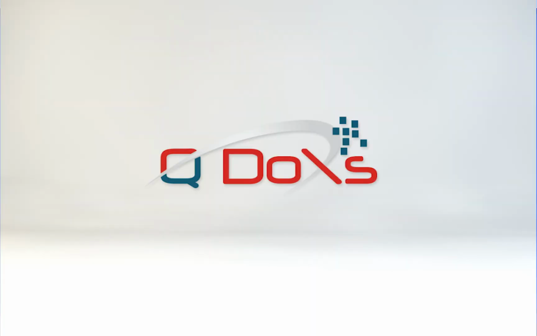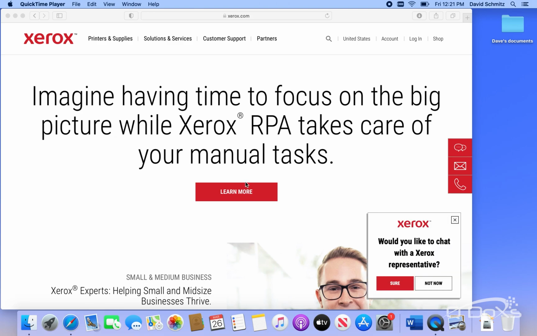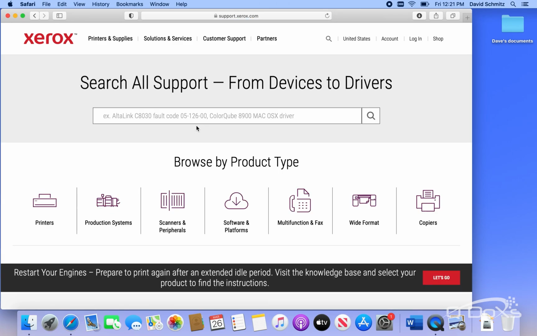In this video, I'm going to show you the best way to add a printer on a Macintosh desktop. There are several ways to add a Xerox printer to your Mac, but the way I'm going to show you is the most reliable, the most consistent, and gives you access to the full range of Xerox features. So go to Xerox.com, click on Customer Support, and then click All Support and Drivers.